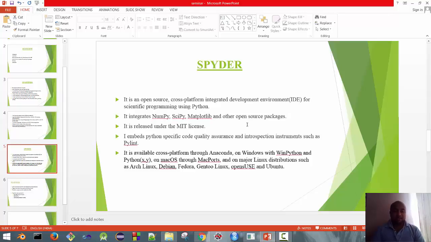It is available cross-platform through Anaconda on Windows with WinPython and Python XY, on Mac OS through MacPorts, and on major Linux distributions such as Arch Linux, Debian, Fedora, Gentoo Linux, openSUSE, and Ubuntu. So these are the various platforms where Spyder is available. Another mention is that Spyder comes pre-installed with Anaconda, so you don't have to worry about installing other software to make Spyder work. If you install Anaconda, Spyder will work automatically.